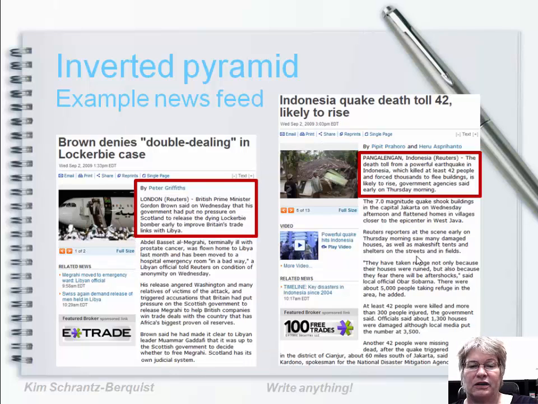Now, here's two articles that still use the same technique. Many articles do. For example, at the left: Britain said on Wednesday that the government put no pressure on Scotland to release the dying Lockerbie bomber early to improve Britain's trade links with Libya. Well, we know from just the beginning of the article that the Lockerbie bomber is dying, that he's in Scotland, and that Britain's trade links with Libya could be improved.